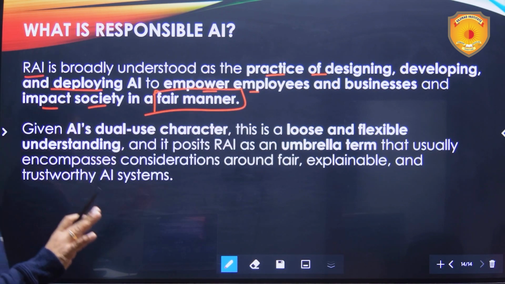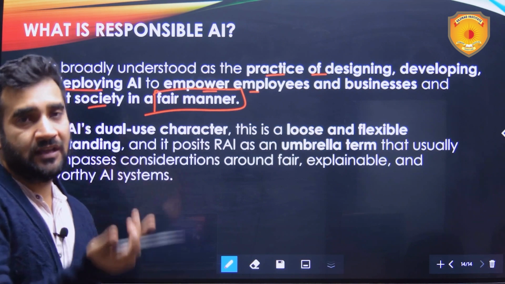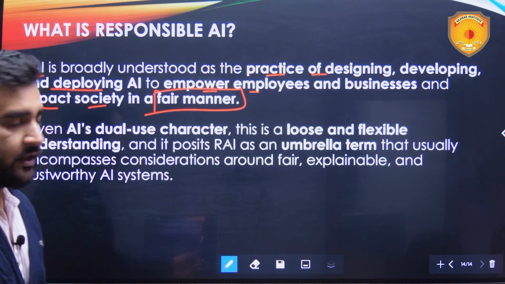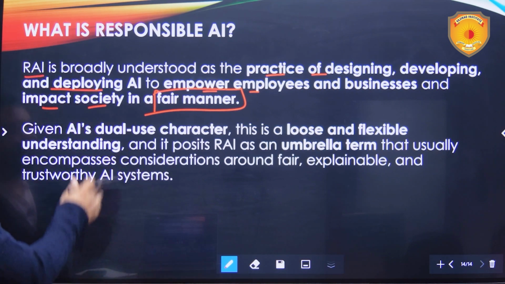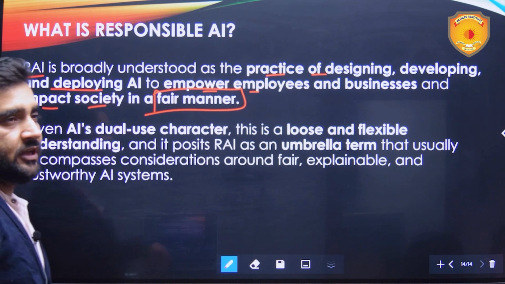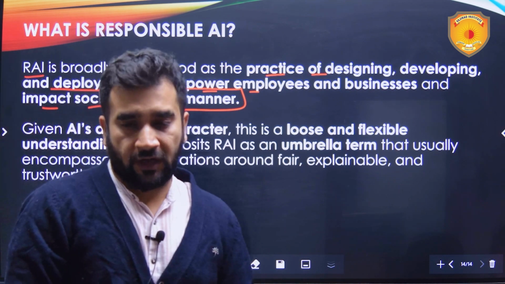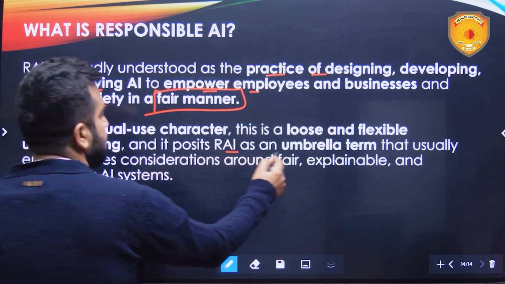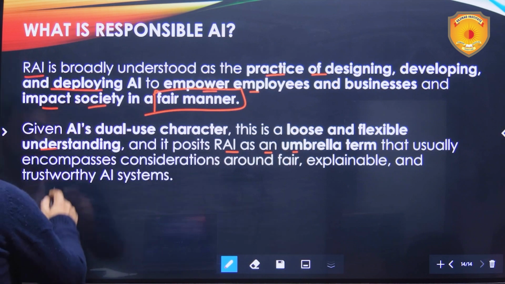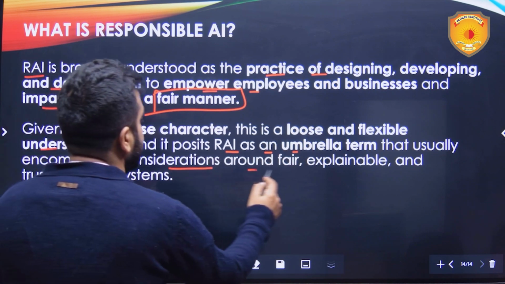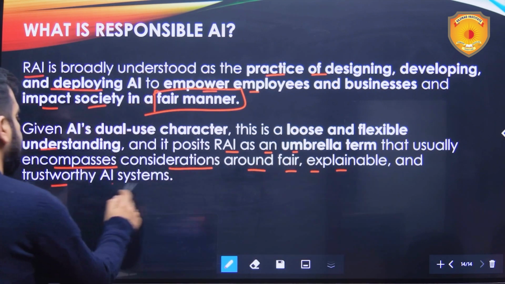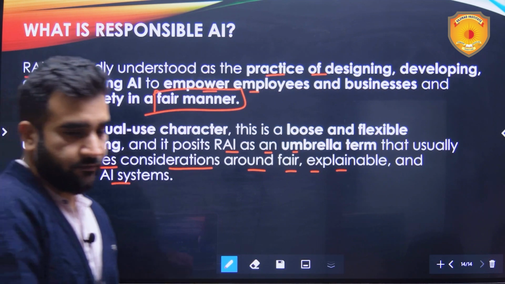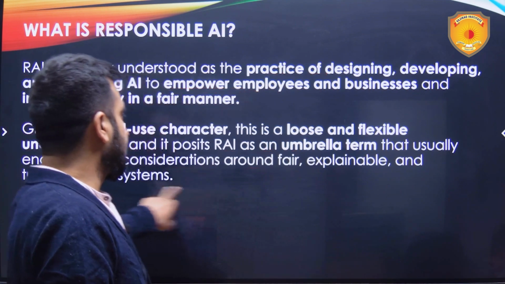AI has dual use. It has benefits, and it has challenges also. Hence, responsible AI is targeting the good part of AI. It is a loose and flexible understanding, and it posits RAI as an umbrella term that usually encompasses considerations around fair, explainable, and trustworthy AI systems. So, it is like that.